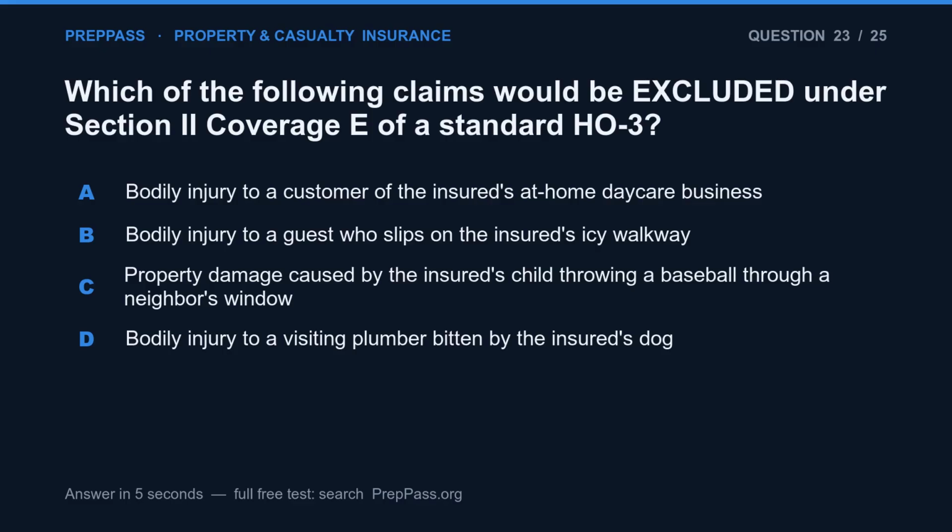Question 23. Which of the following claims would be excluded under Section 2 Coverage E of a standard HO3? A. Bodily injury to a customer of the insured's at-home daycare business. B. Bodily injury to a guest who slips on the insured's icy walkway. C. Property damage caused by the insured's child throwing a baseball through a neighbor's window. D. Bodily injury to a visiting plumber bitten by the insured's dog.